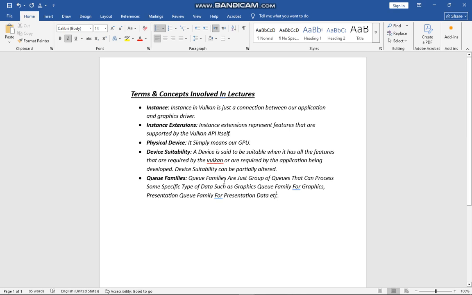Q families are nothing. They are just queues, and we use these queues just to submit commands over to the GPU, and then the GPU gets those commands from all the queues and just processes these, right? So this is actually what it is. Q family is just a path to which we actually submit our commands, and that's it. So we are done.